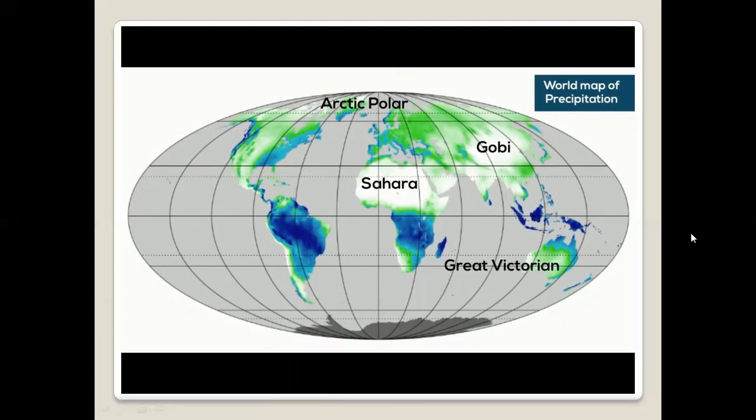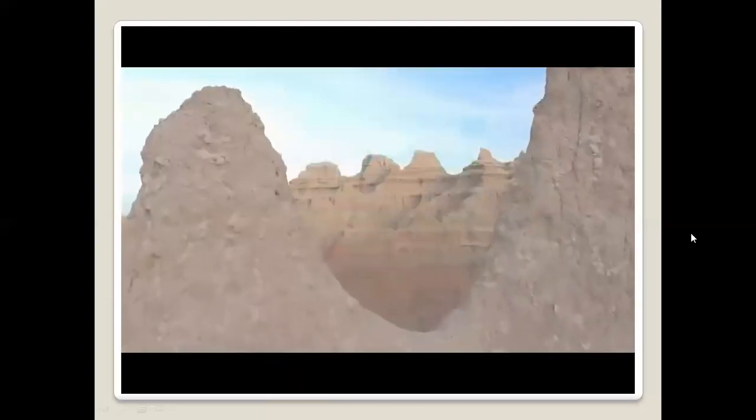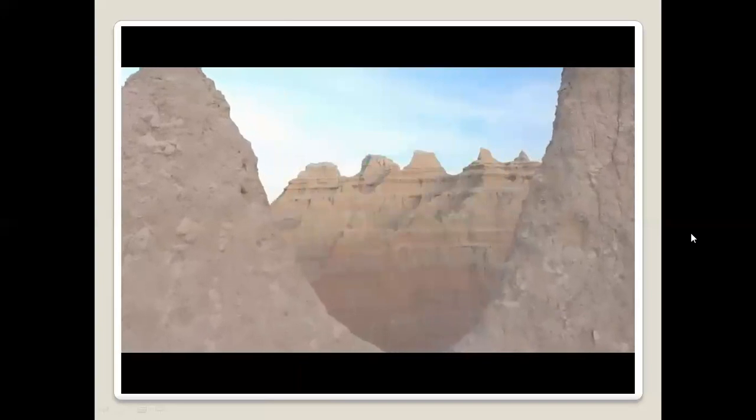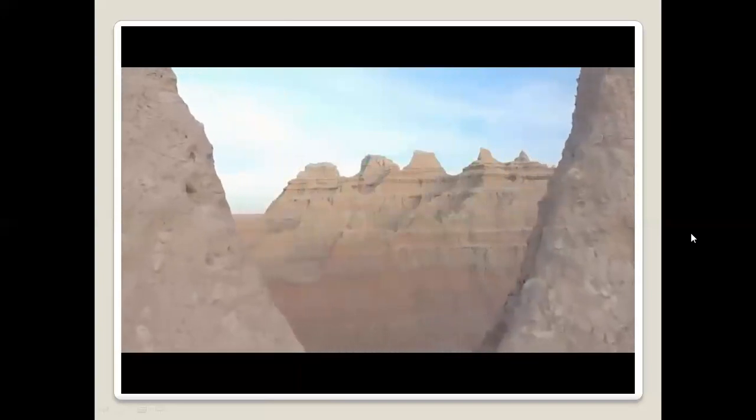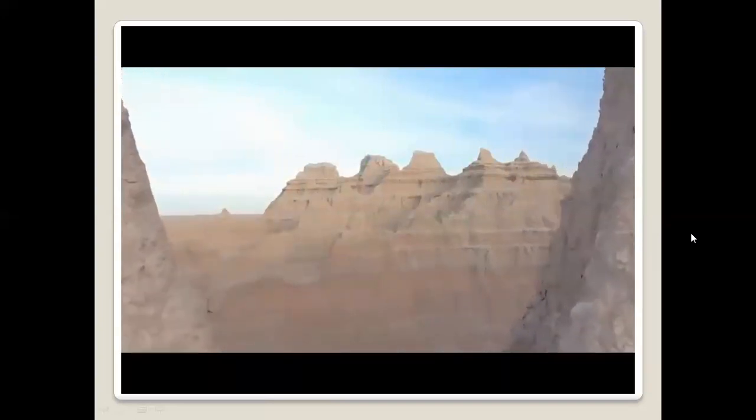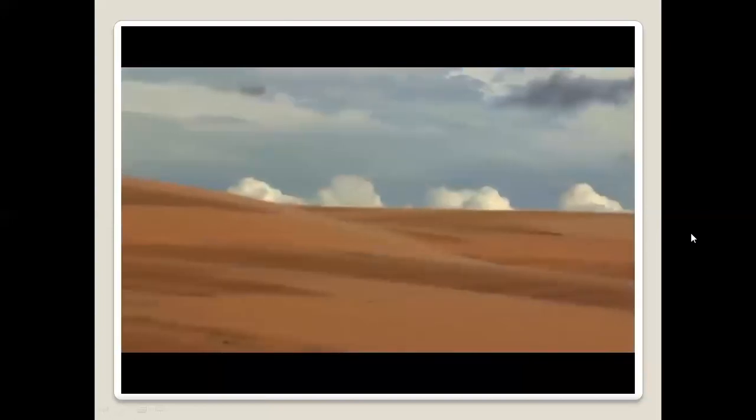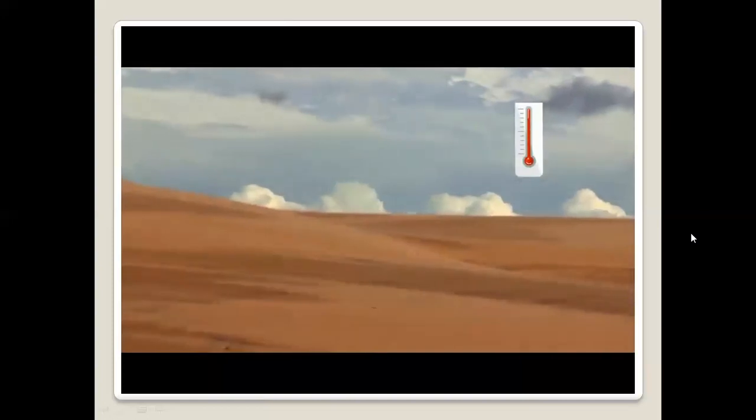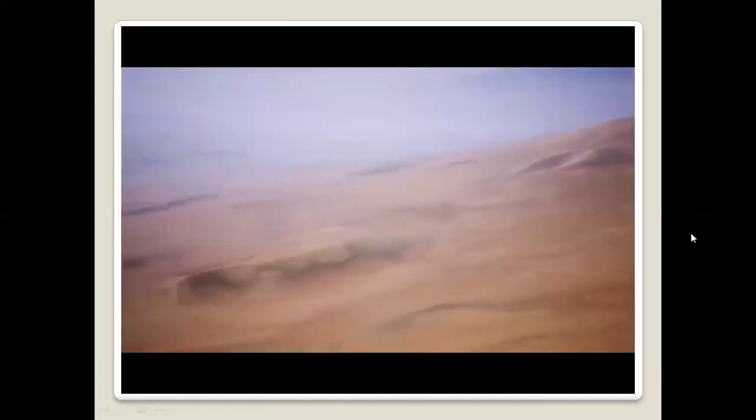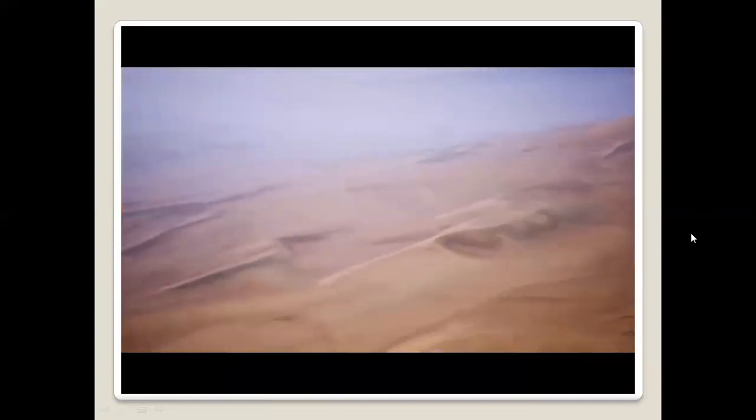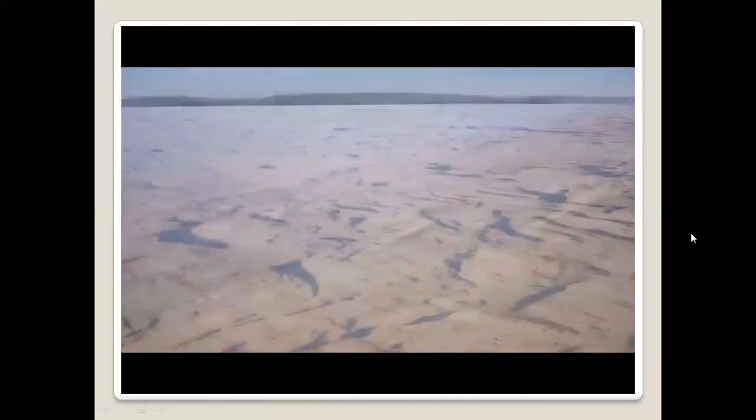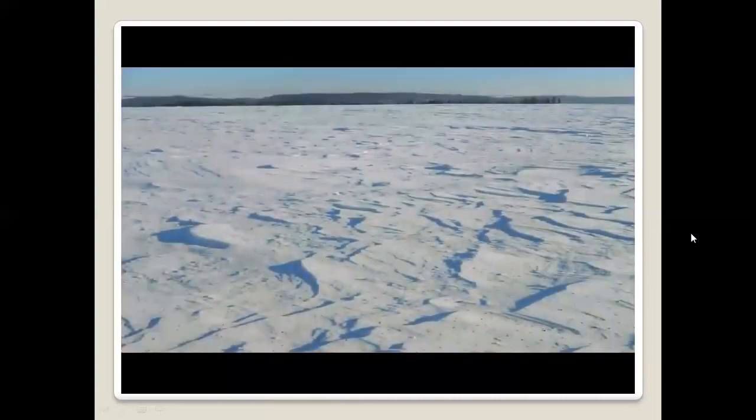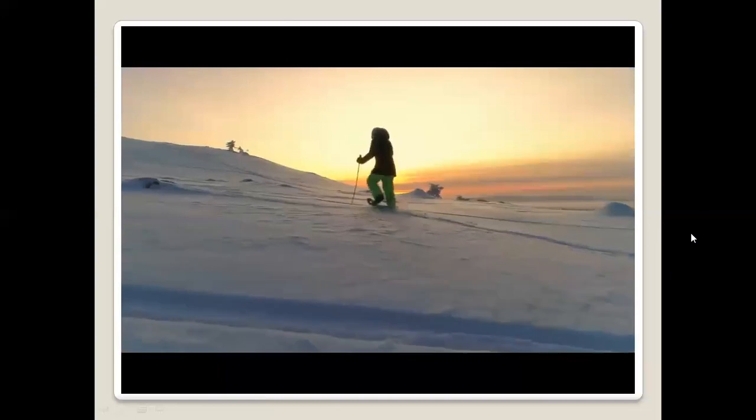Many deserts are dry and hot, but there are cold deserts as well. The Sahara Desert in northern Africa is the largest hot desert in the world and reaches temperatures up to 122 degrees Fahrenheit, or 50 degrees Celsius, during the day. But some deserts are cold, like the Gobi Desert in Asia, and the desert on the continent of Antarctica.